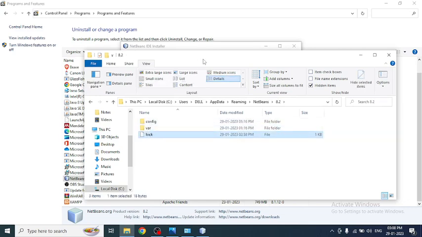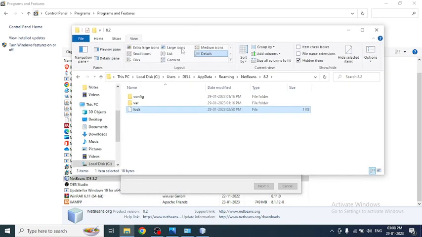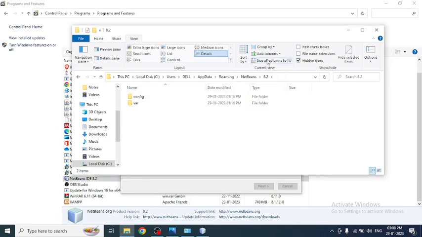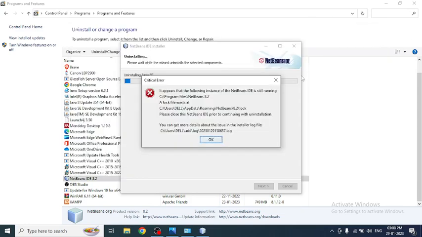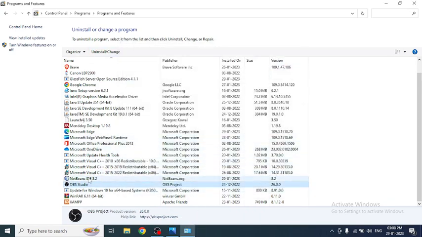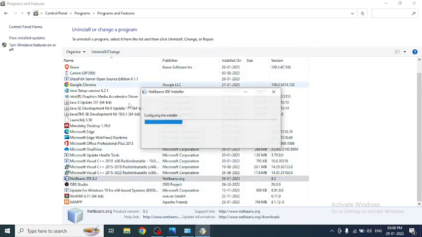So here you can see that there is a lock file. Just delete this particular file, shift delete, and it is removed from your folder. Just close this, click OK, and again begin the steps to uninstall.